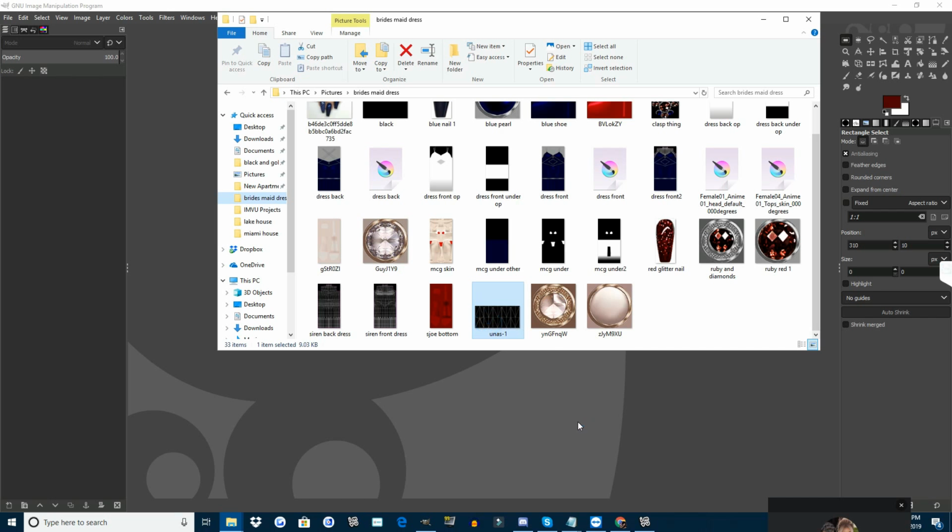Where's your blue nails at? They in there. Can't see nothing right now. I'm lagging.